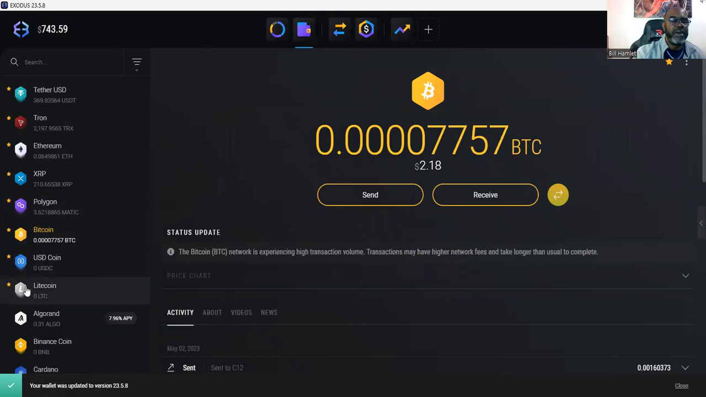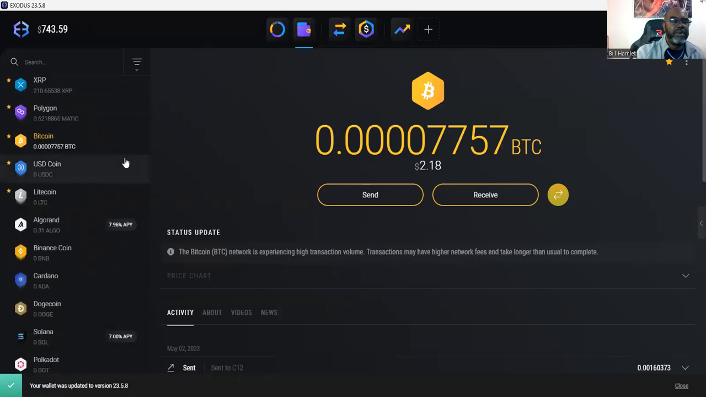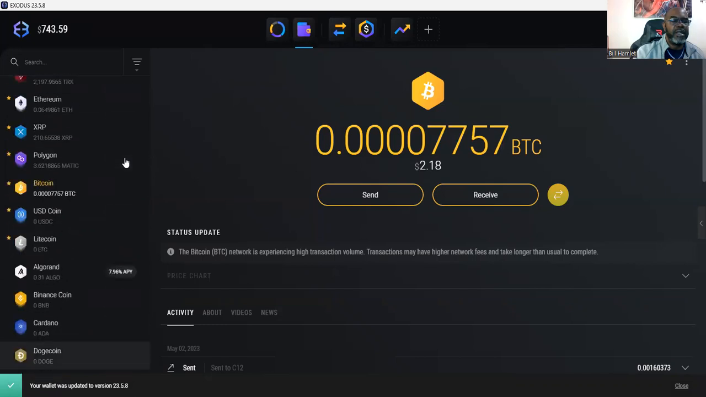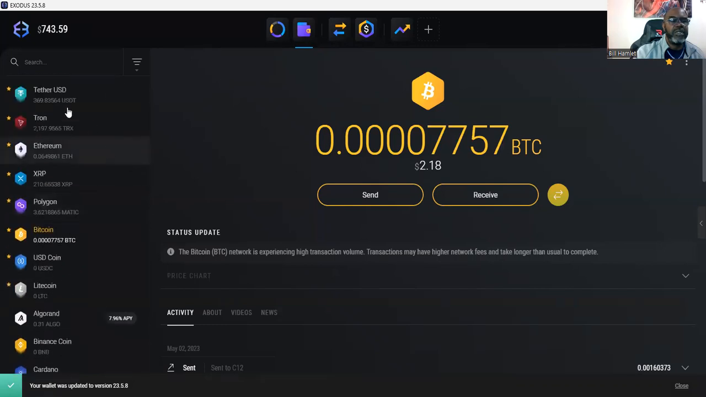Now I've used Litecoin, USDC, Bitcoin, Poly, XRP, Ethereum, Tron, and Tether. So those are the only ones I believe that I've used since I've had this Exodus wallet. And so of course I star them all just so they're all right here, so I can see them all when I hit my wallet. And this is going to render different on your phone. It's going to be close, but it's not going to look exactly like this.